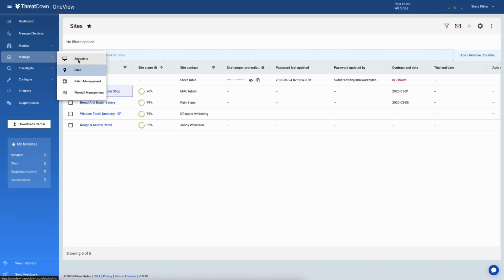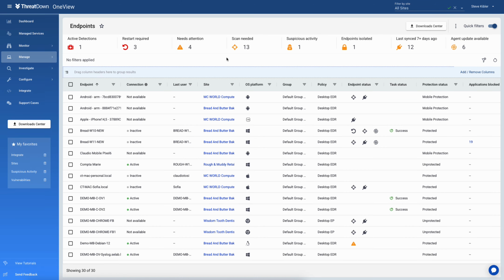Let's come over to manage endpoints. Here in manage endpoints, this is where you're going to see all the endpoints from all your devices, all your customers. You can always filter, like I said, up here by all sites. So you can see different information here. These columns can be moved, added, and removed. I'll give you an idea with just a quick glance.